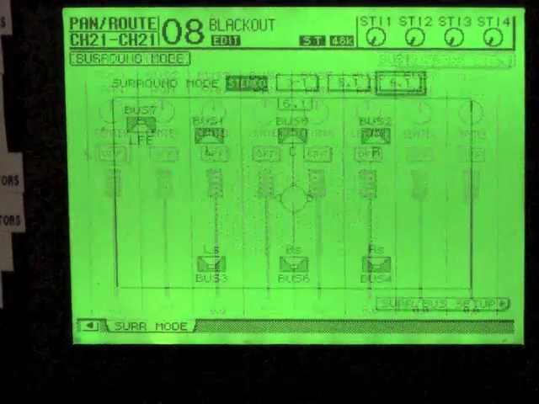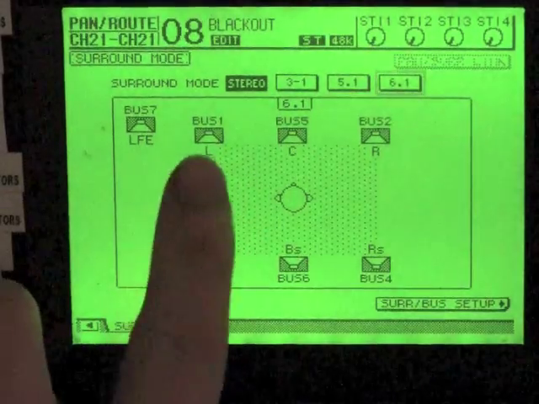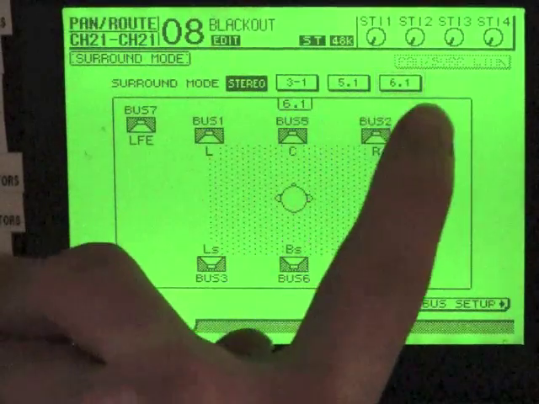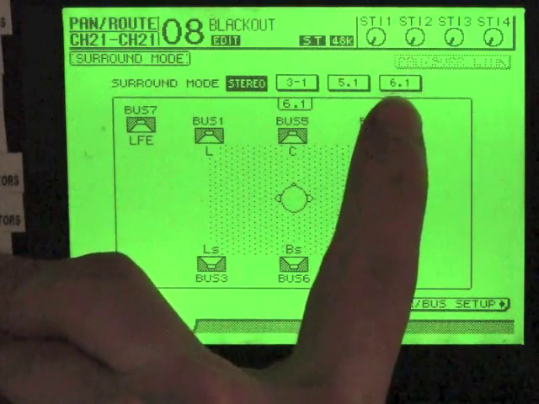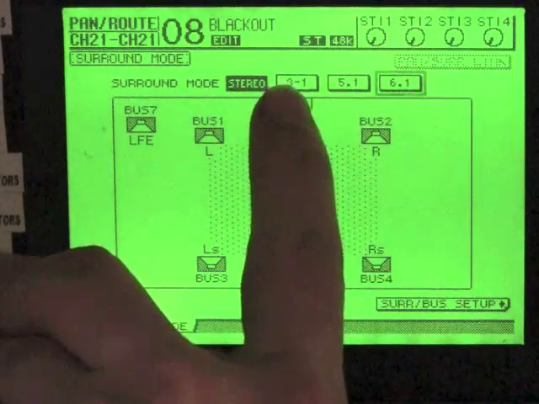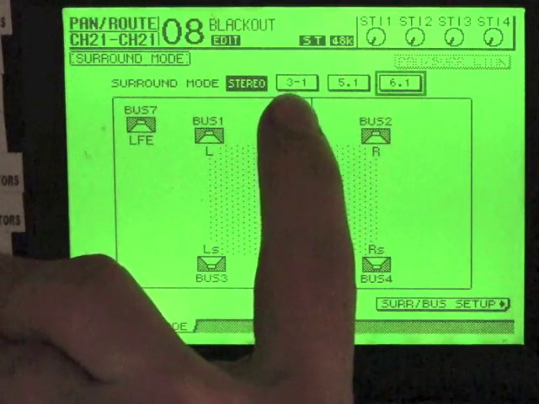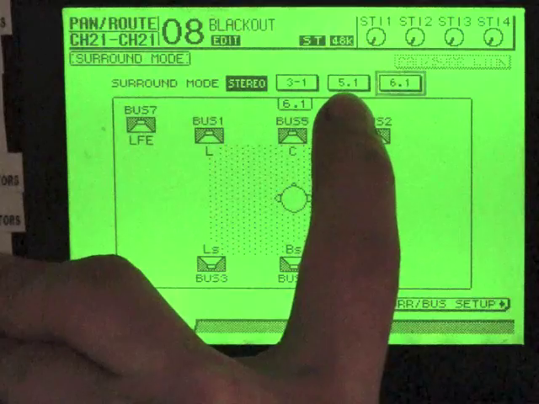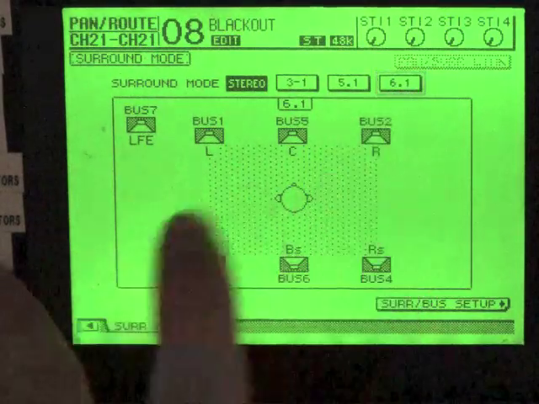The next page is about surround mode. You can select stereo, 3-to-1, 5-to-1, or 6-to-1, which simply means the amount of speakers and then the subwoofer device. 3-to-1 has 3 speakers and a subwoofer device. 5-to-1 has 5 speakers and a subwoofer. 6-to-1 has 6 speakers and a subwoofer.